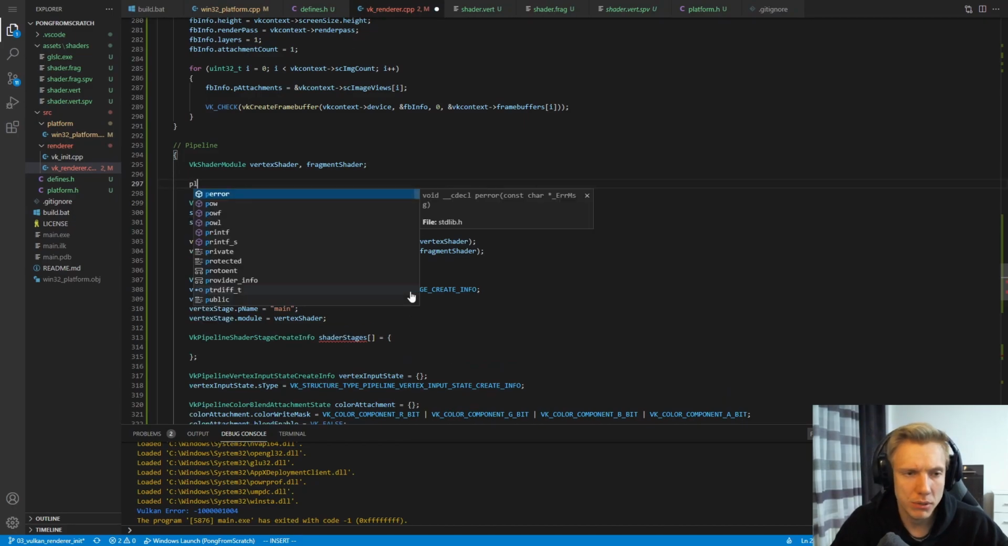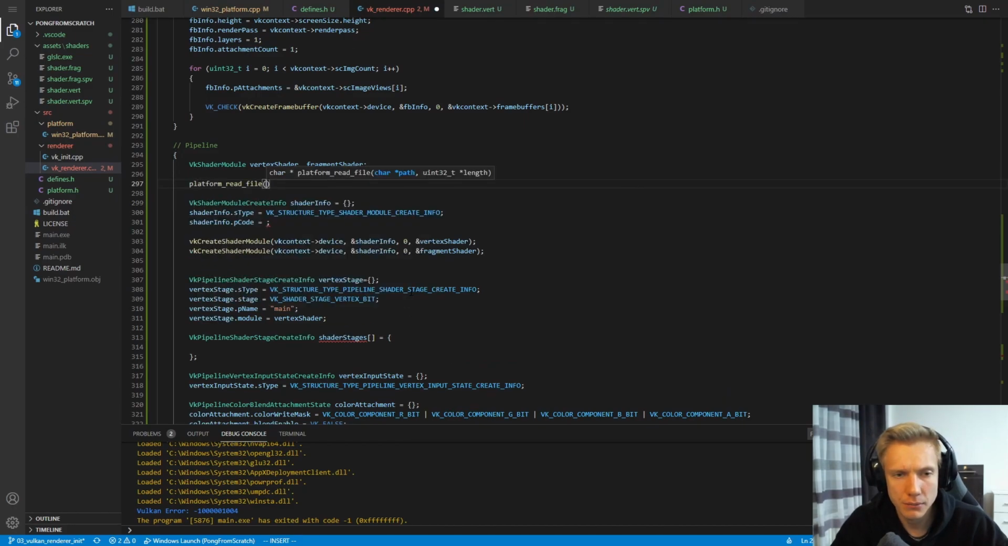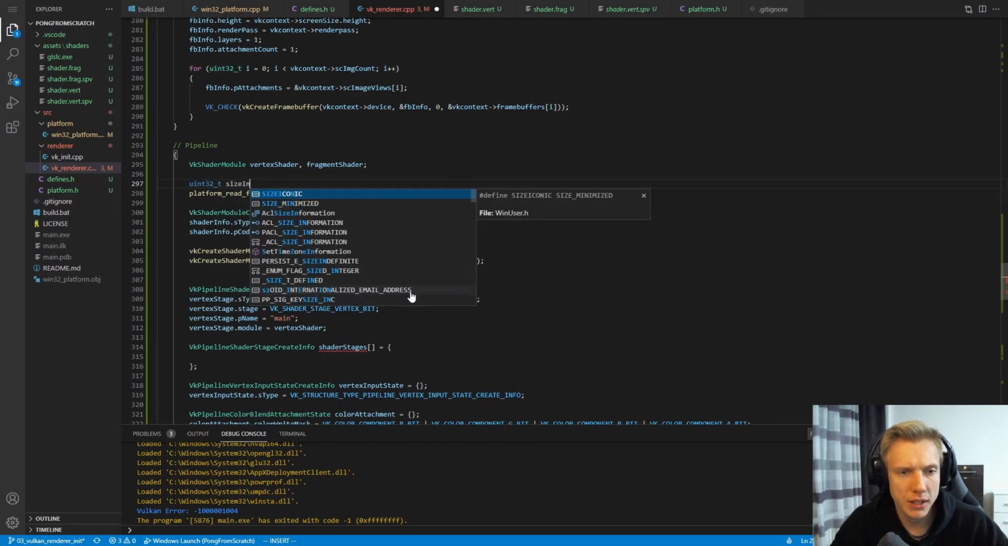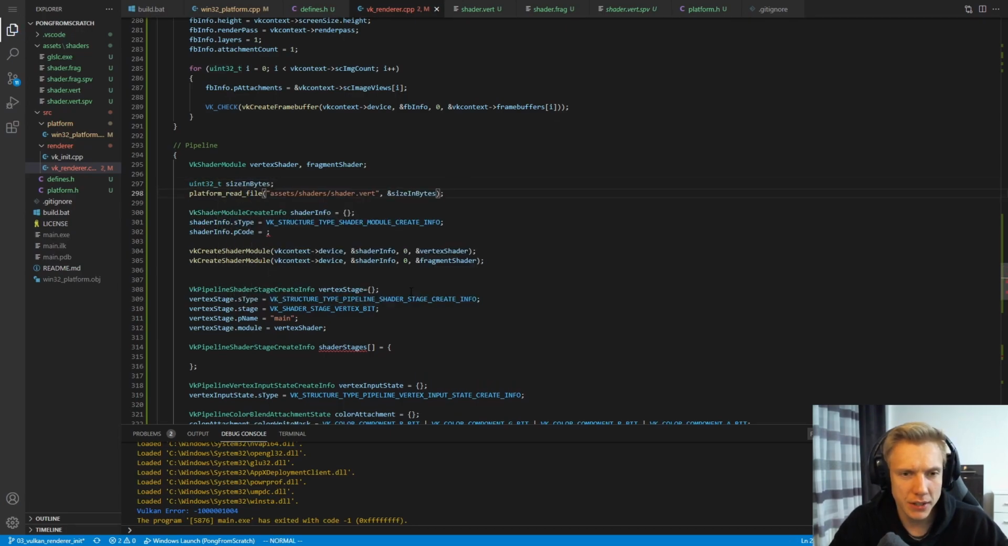So now we can call platform read file. We take in the path, which would be assets shaders / shader.vert. And then we specify the length. And I like to call this size in bytes, like this. Obviously, we need to create that here. Size in bytes. And that is it. You can actually store that immediately in the pointer code.